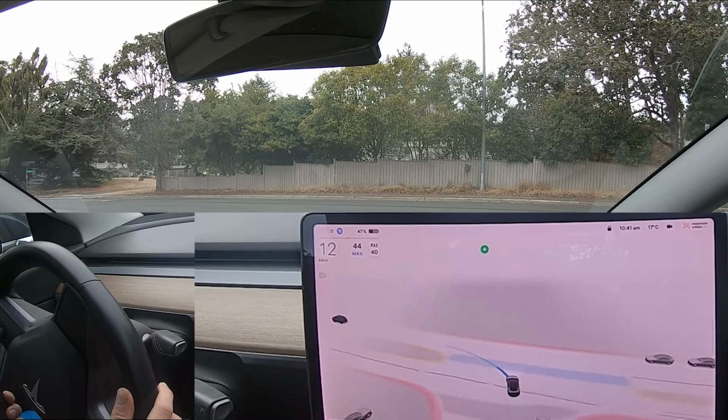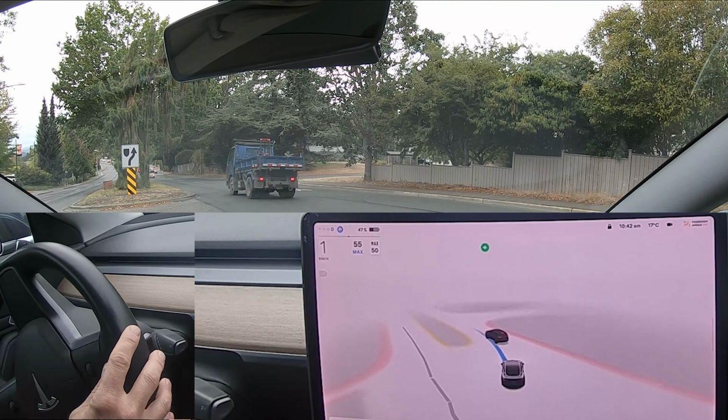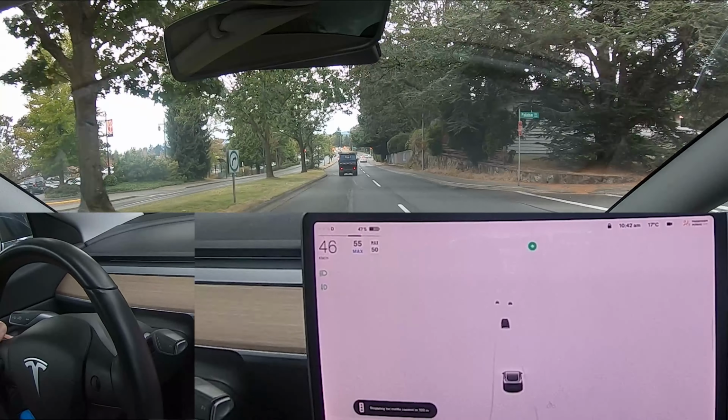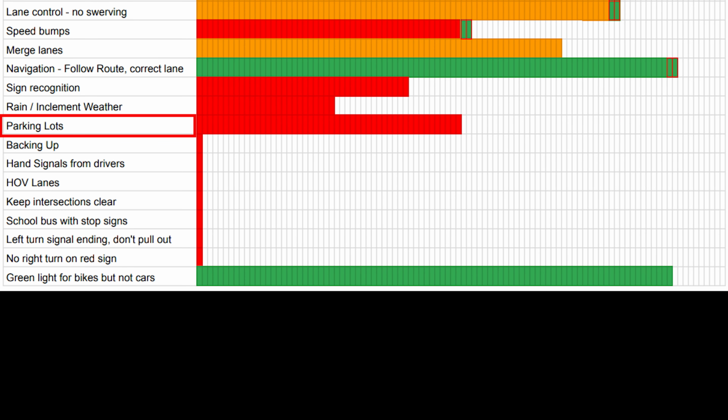So it fairly confidently moved into the median, waited for that truck to go by, and then it jumped out. There was a car coming. Unfortunately, you can't see it, so I took over. So it seems to be working. I'll have to try it a few more times to see how successful it is on repeated attempts.